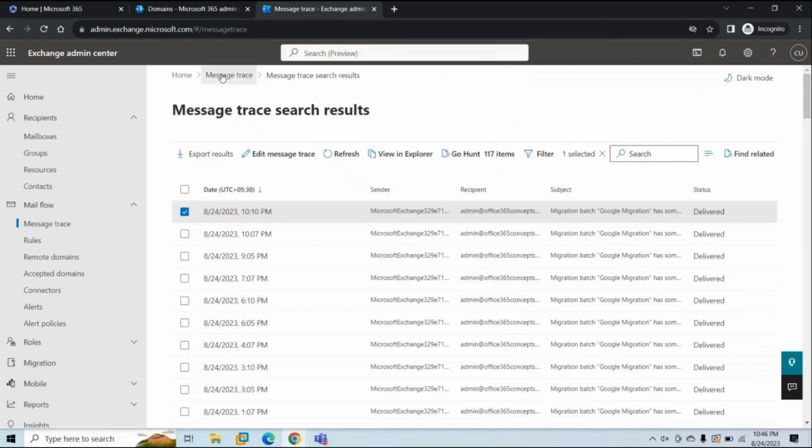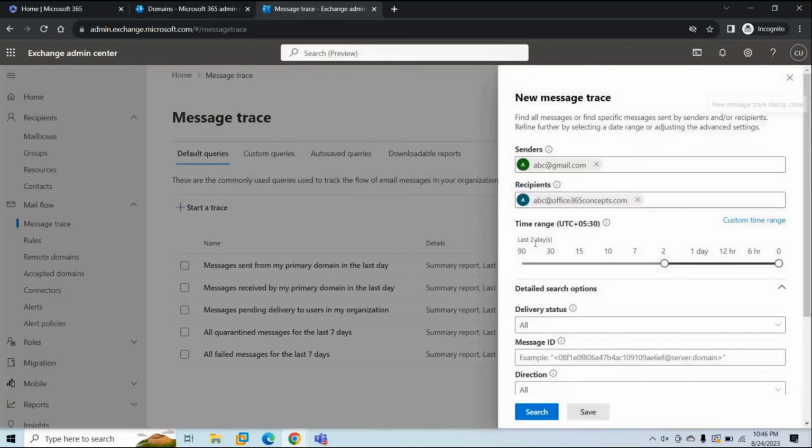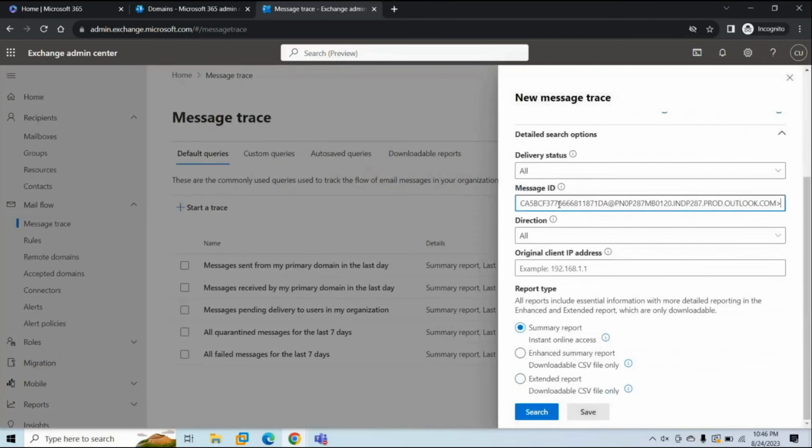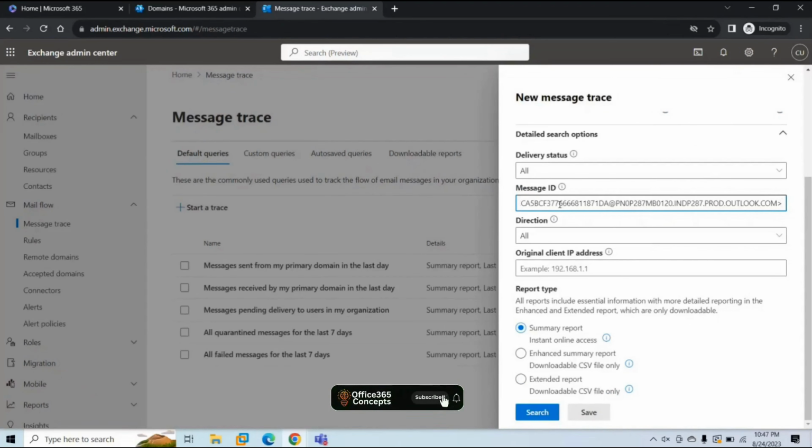I'll go back to message trace and I will type the message ID here. And when I run this search, it will give me the results based on the message ID. Message ID is basically used to filter message trace results. An important piece of information for you here: if you are troubleshooting an issue where email is not received by all the members of a distribution list, always run message trace with message ID. This way, message trace will show you to how many members that email was delivered or it was failed.